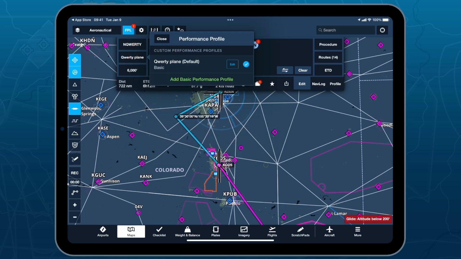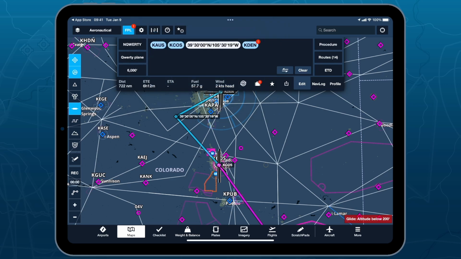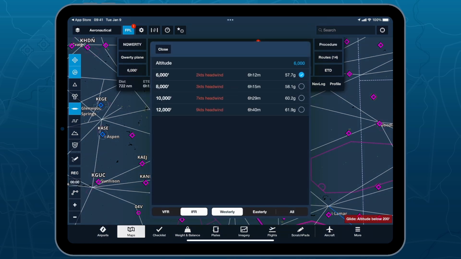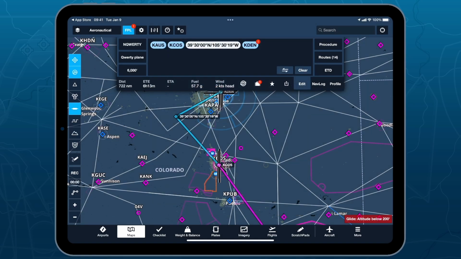Now down here we see QWERTY plane. This is going to be that performance profile we built at the very beginning of the webinar. So we'll go ahead and choose that. That's going to give us all of our calculations that we need for this flight. And down here we now see the altitude selector. I'm going to place it on VFR, and you know what? I'm just going to keep it at 6,000 because I kind of want to show you guys something, even though we're flying VFR.